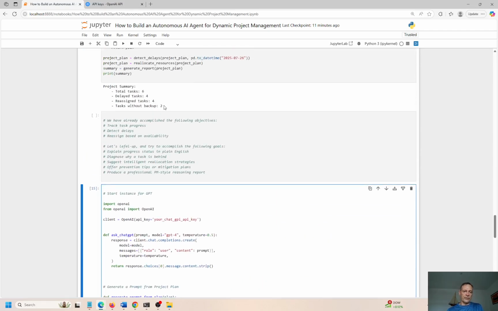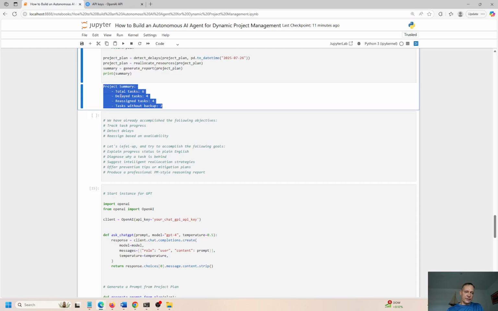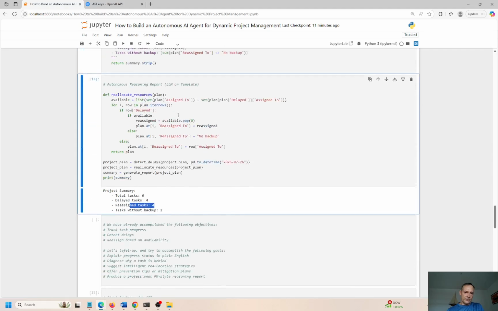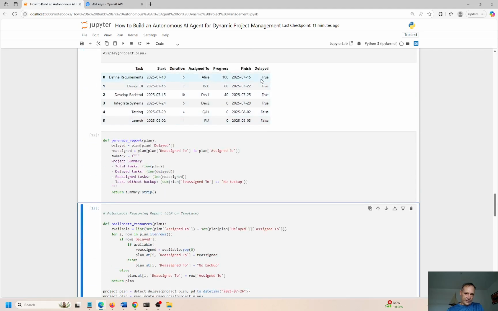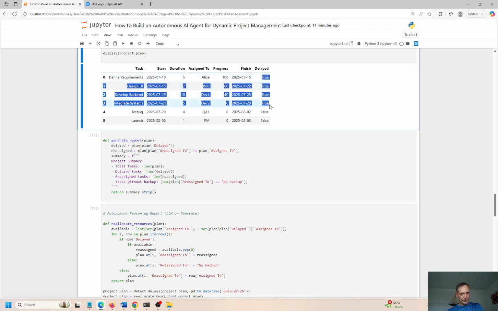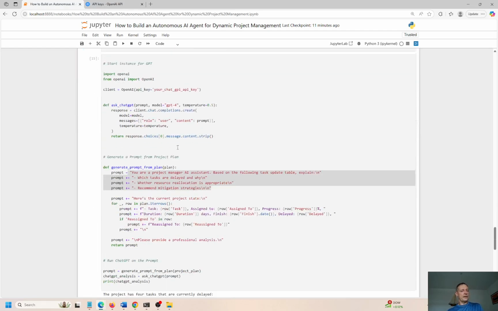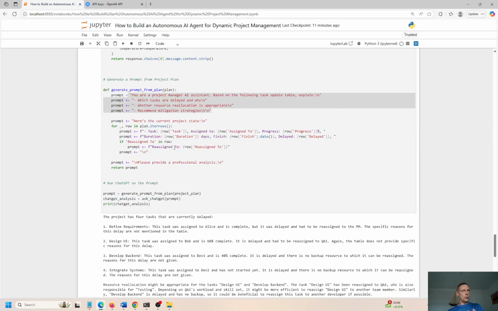Right here, we have a very, very basic project summary. Is that really helping us stay on track with where we need to be? Not really. We know that we have 6 tasks, 4 delayed, 4 are going to be reassigned, right? Because it's just not getting done. You can see that from over here. But does this tell you how you really manage this project better? How do you stay on top of this?